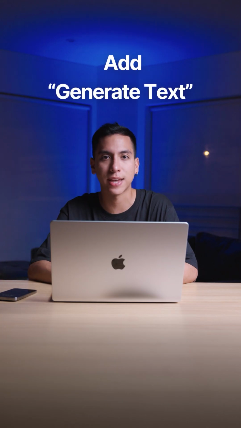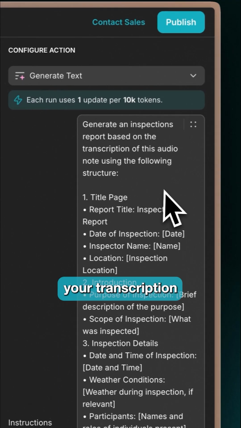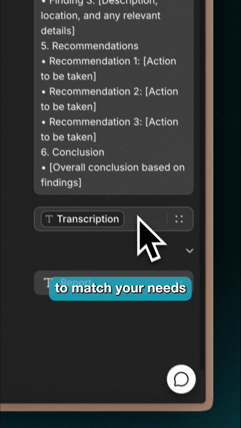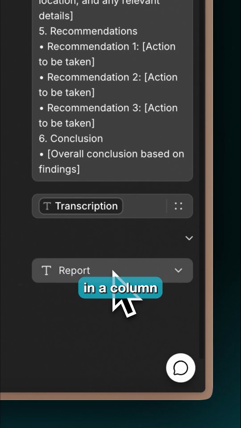Action number 2, add a generate text action to transform your transcription into a structured report using AI. You can customize the report's structure to match your needs and save the result in a column.